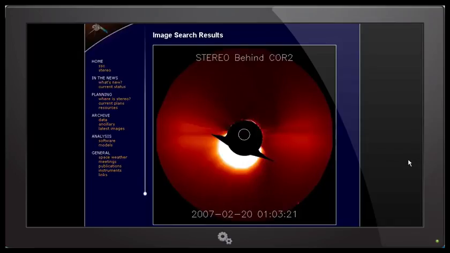Today is Monday the 9th of February 2015, and this is a look at a question that came up on my Facebook discussion page, Voices of Reason to Explain X. One of our members posted a video showing an object in the Stereo Behind COR2 imagery of a strange object that comes into view and whizzes around the sun and then disappears. And the question is, what is it?